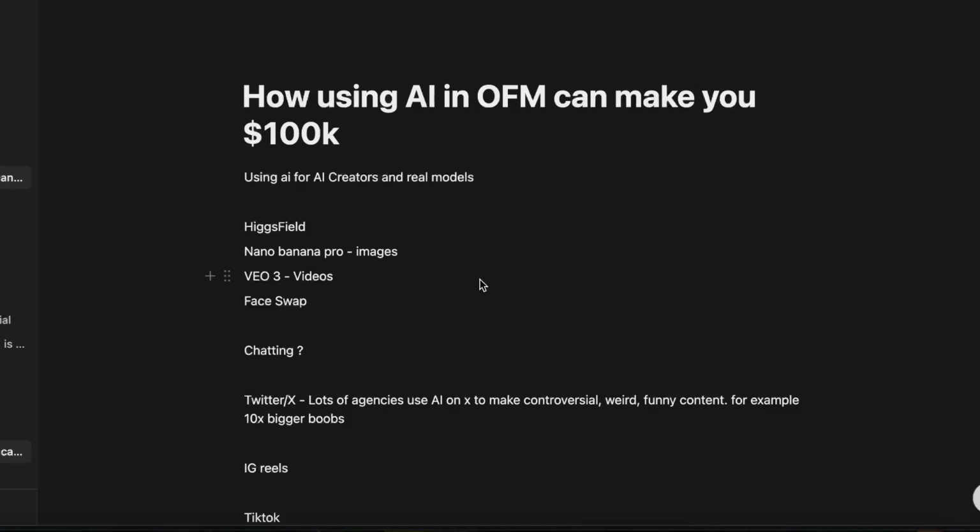So the two options are, first of all, using AI for either a straight up full on AI creator or real models. Me personally, I recommend using AI for real models because you can use the original content and then create more content from that content. You can use her face to face swap. You can use her face to create completely different images to something that she's never done before, and just create new videos in general. Obviously, for AI creators, it's all the same. You can create new images, new videos, face swap, stuff like that.